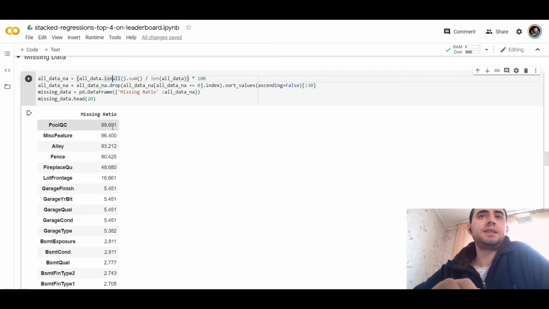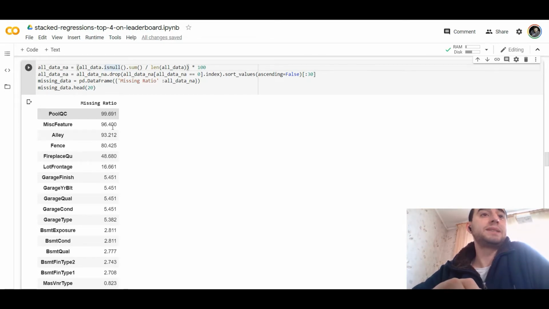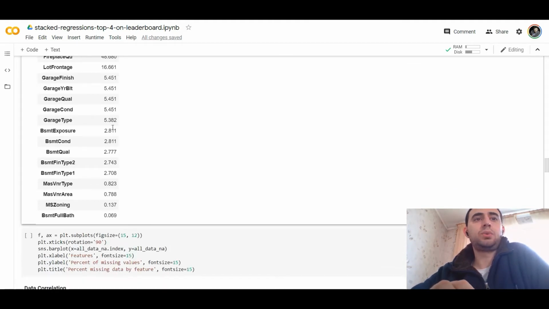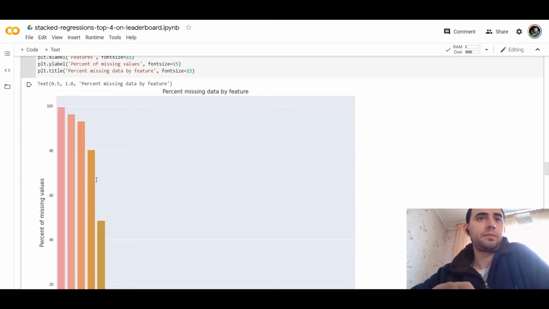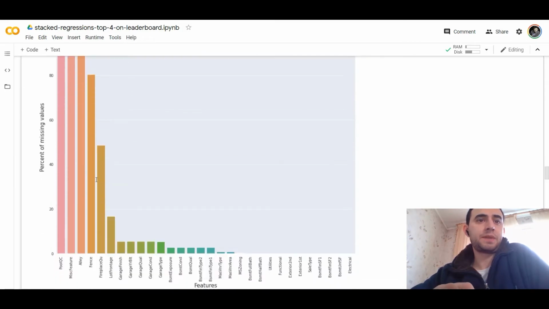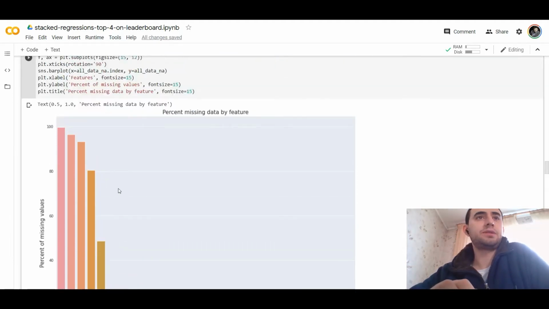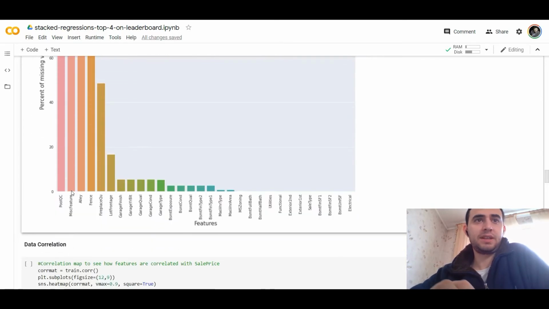And what we see is that we've got really a lot of missing data in our concatenated data set. So we need to fix it. Okay, let's see it on the bar plot, and we see the different missing values by feature on the histogram.